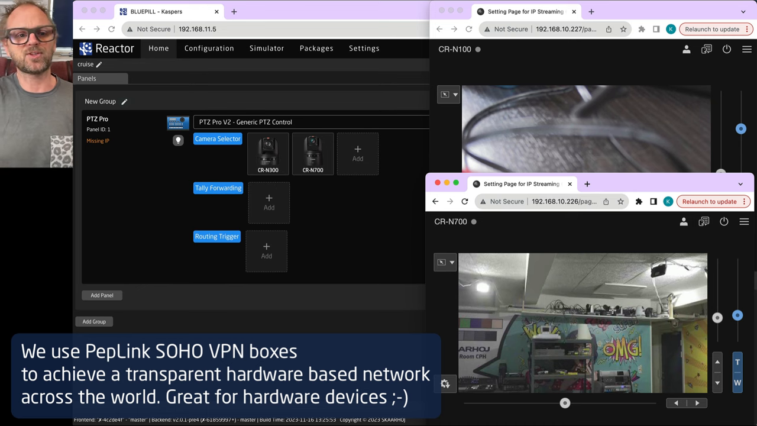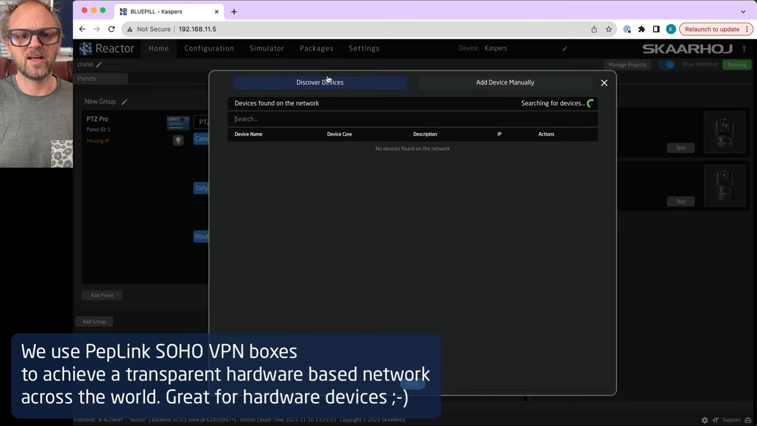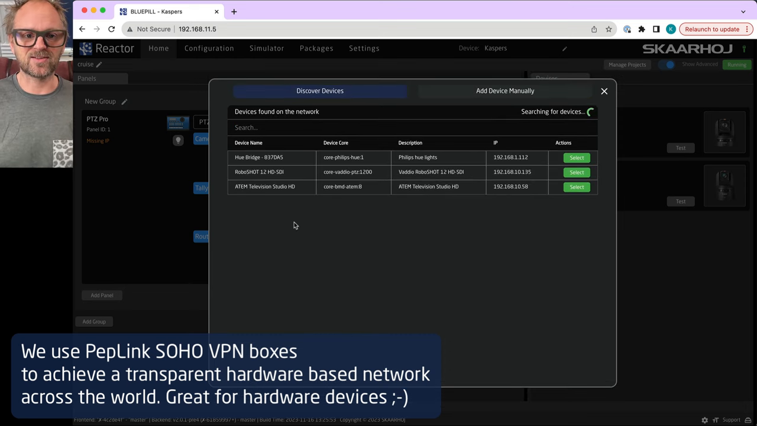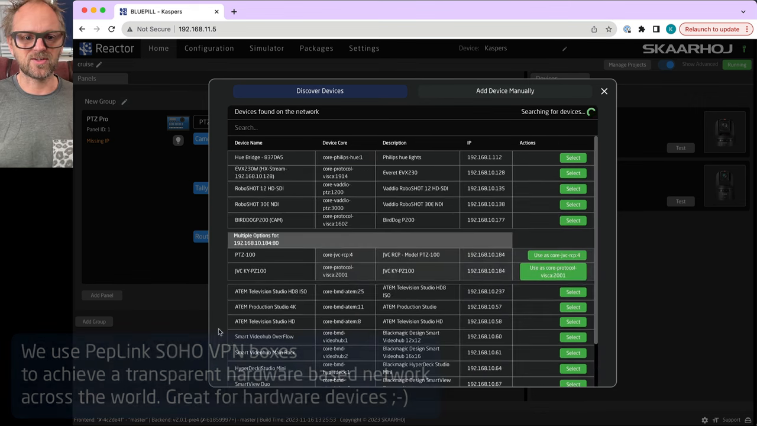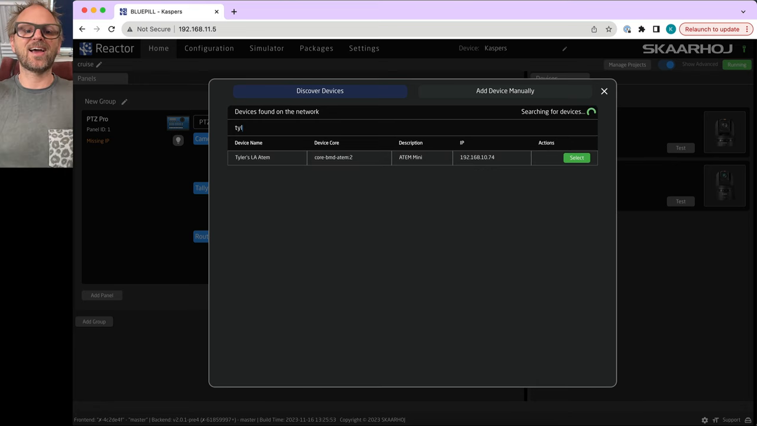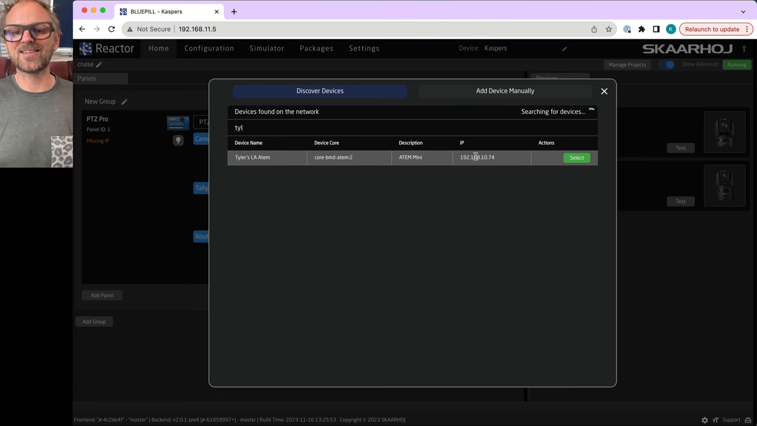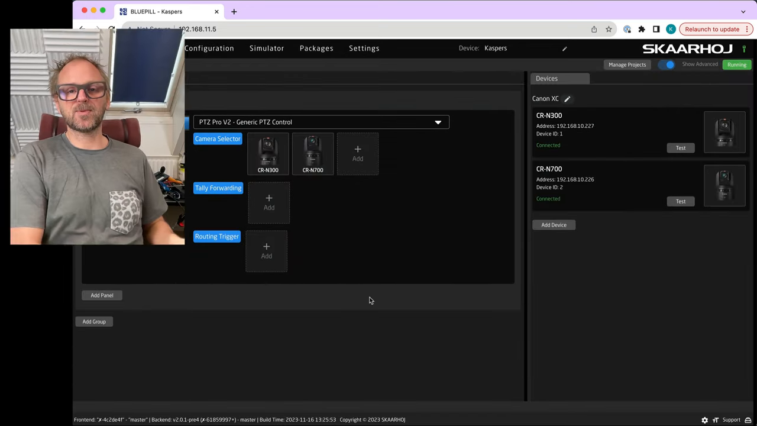We even have an ATEM switcher in LA, I think. So if I add device here, you'll probably find that we have some ATEM switcher from Tyler in Los Angeles popping up on the screen in a moment. That's usually what happens unless you turned it off, but let's just see. Let's search for Tyler. Tyler's LA ATEM. So this is thousands of kilometers away, still attaching to my blue pill technology here in Copenhagen. Pretty cool. Anyway, that's beside the point.